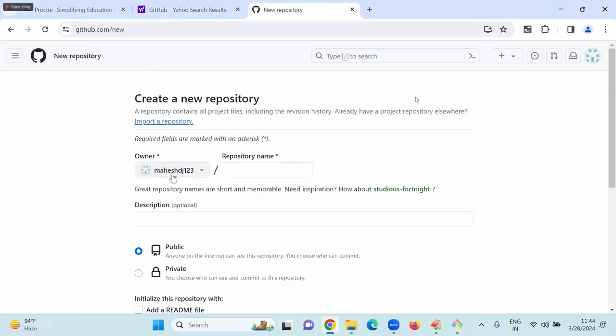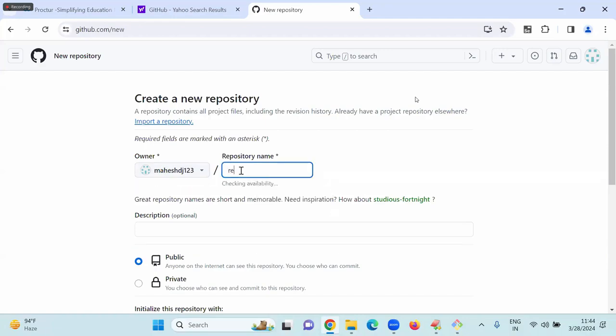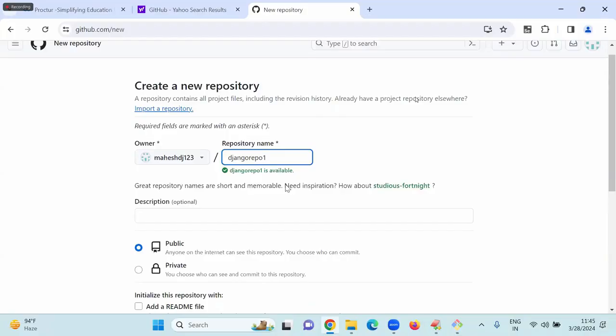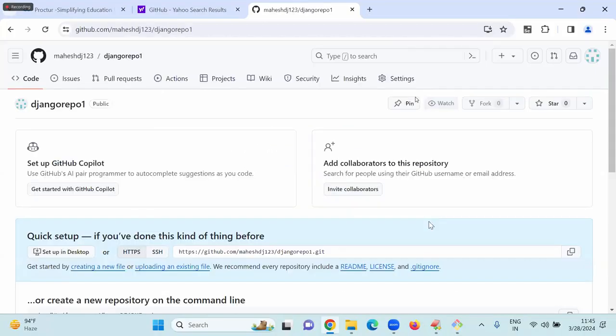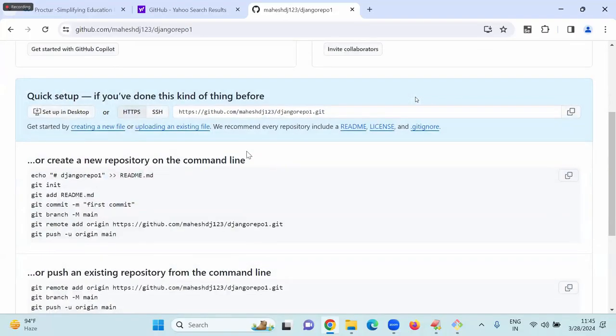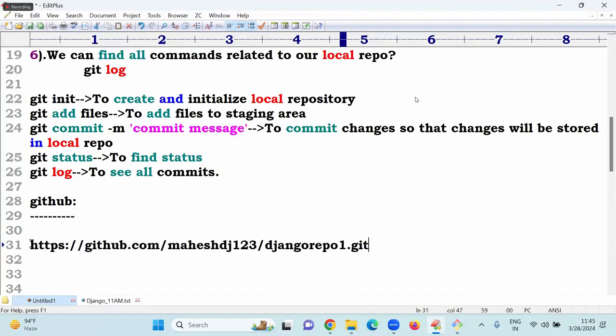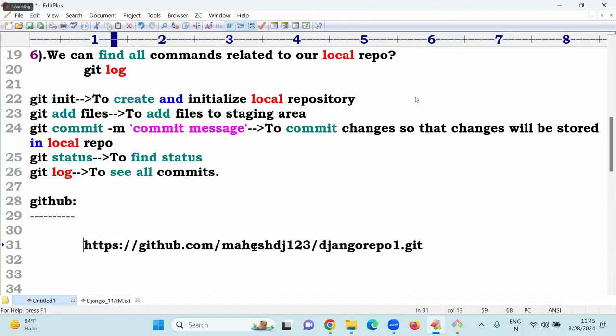This is my username, Mahesh Django123, I'm giving. I'm giving a repository name, Django repository one. Make it public. Create repository. So this is the address, our GitHub repository address: http github.com -dj123 django repo 1.